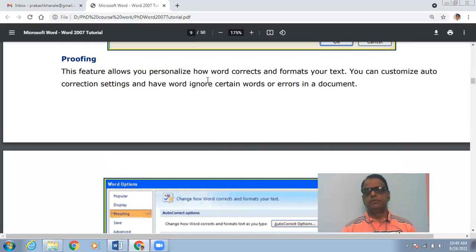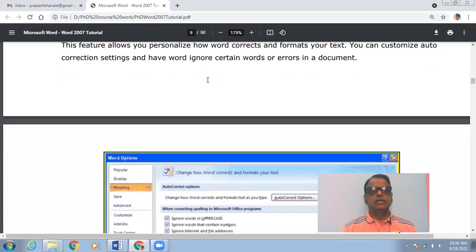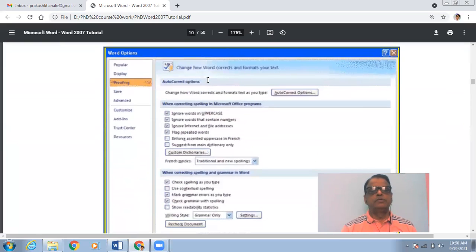So in research, whenever we use some special characters or special words, we do not want them to be shown as errors by Microsoft Word. This is possible by setting this proofing option.